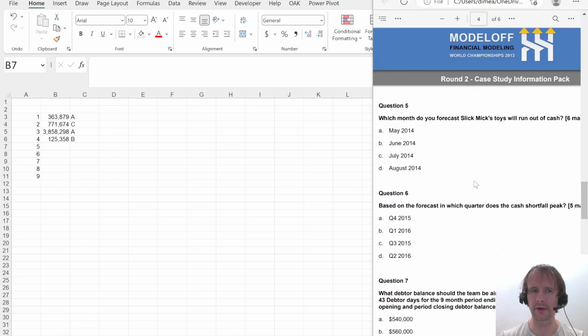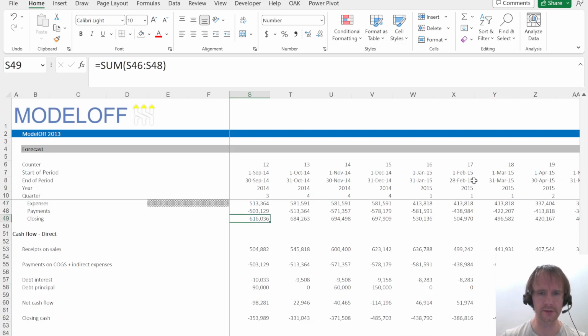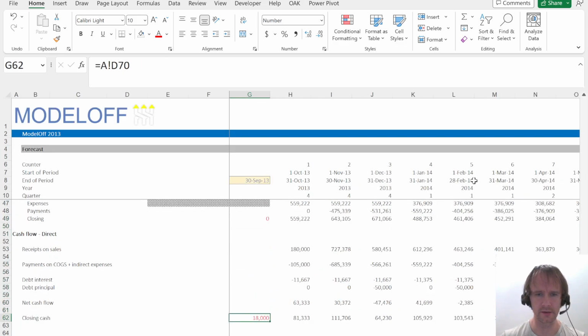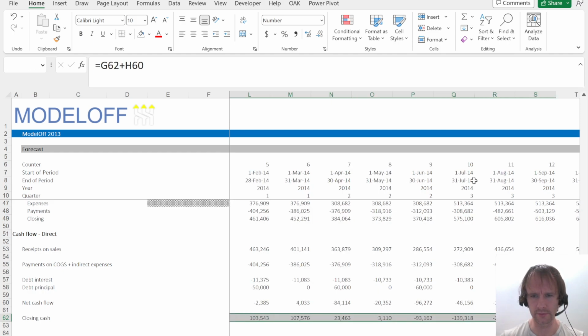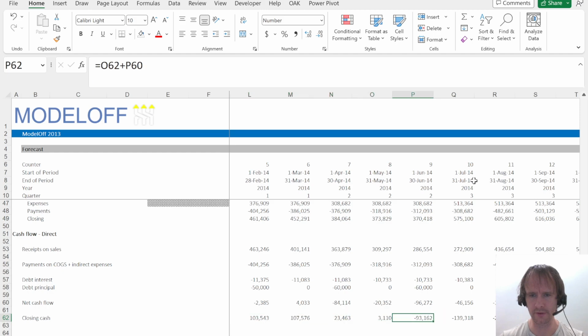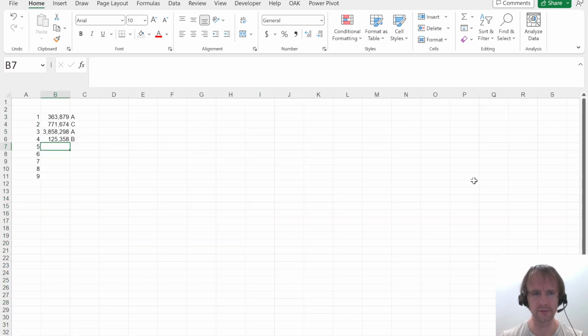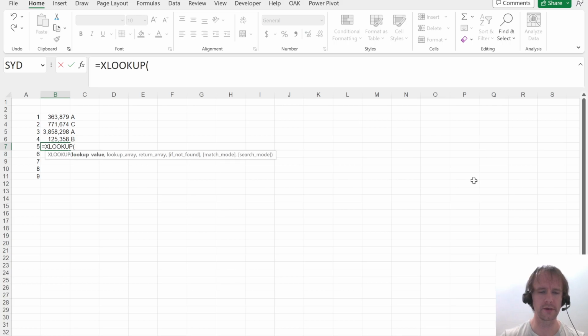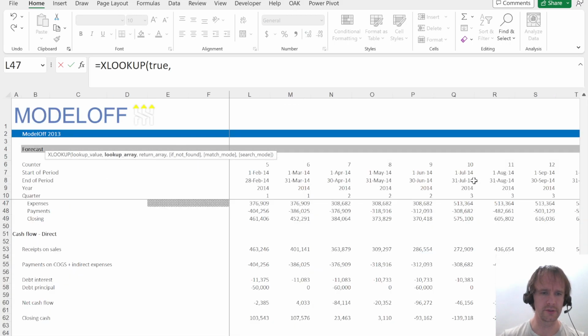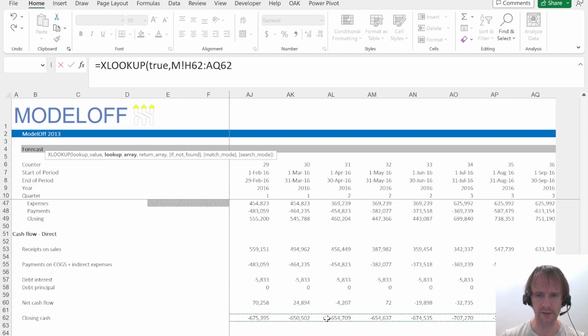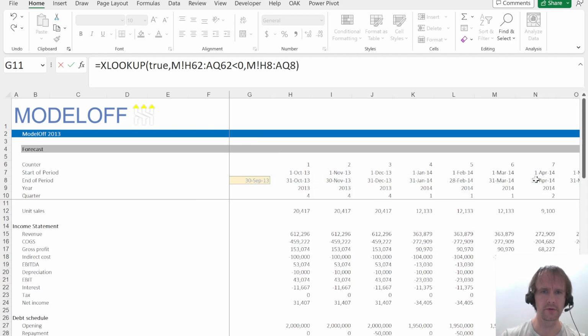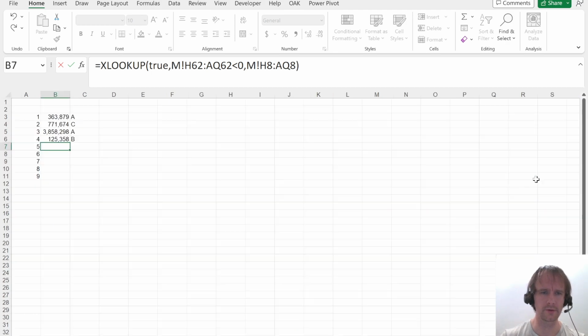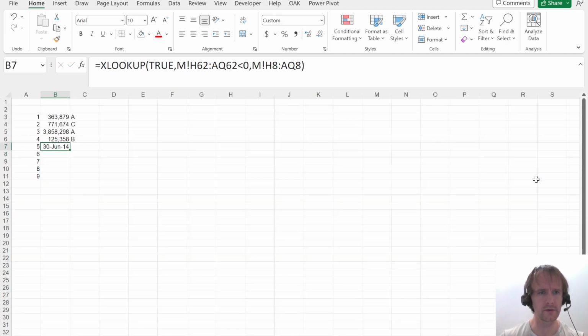What month will they run out of cash? So again, this is one where I would just scan along. So here it is. First month they ran out of cash is June 2014, but if you wanted to do it a formula way, you could XLOOKUP true in closing cash is less than 0 and return from the month. Yeah, and it'll do the rest by default. That is indeed June 2014, so that's B.